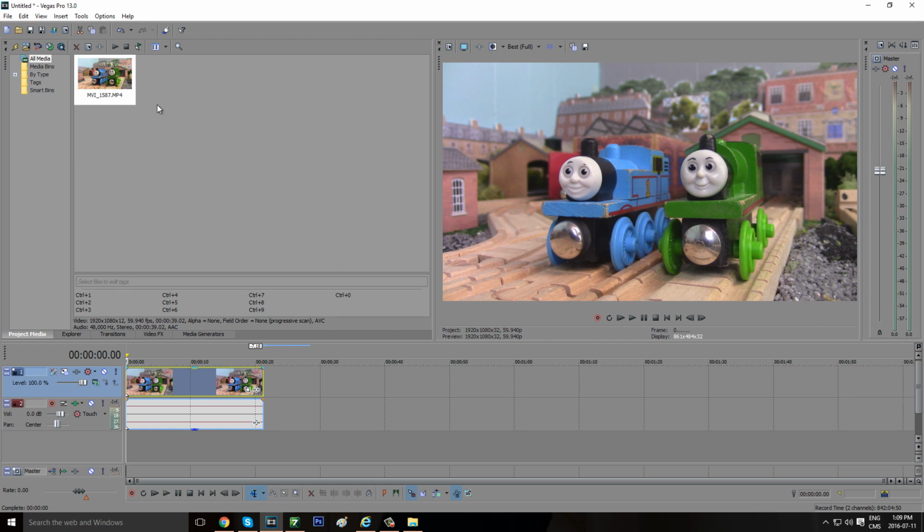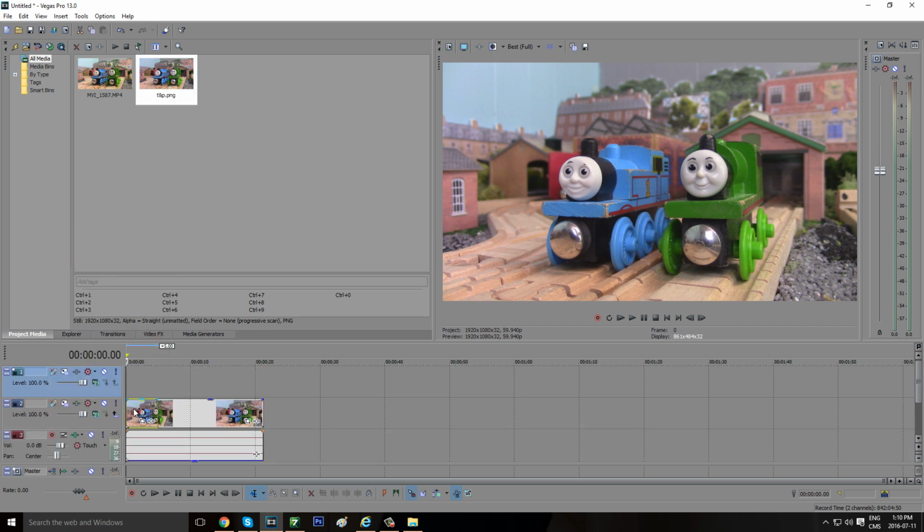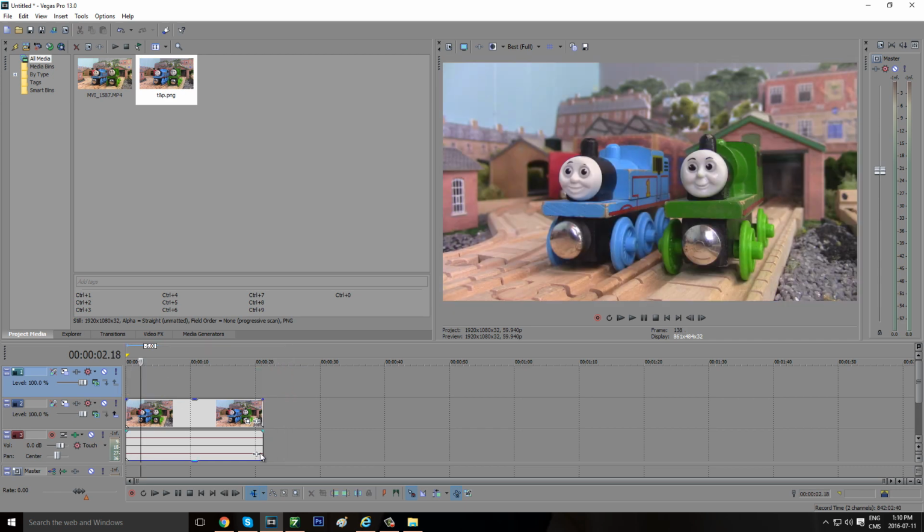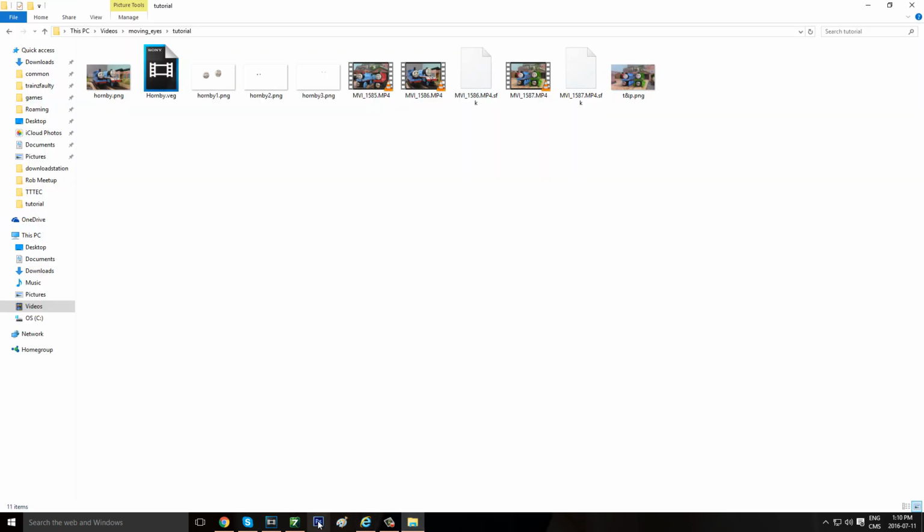Okay. So now that is saved. We'll know it's saved once it appears in the media bin, and there it is. So now we just have a picture of Thomas and Percy. That's all this is. We won't need this. Okay, now we're going to get out of Sony Vegas, and as you see down here, we are going to open Photoshop.